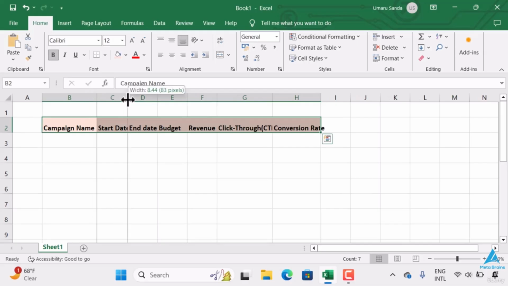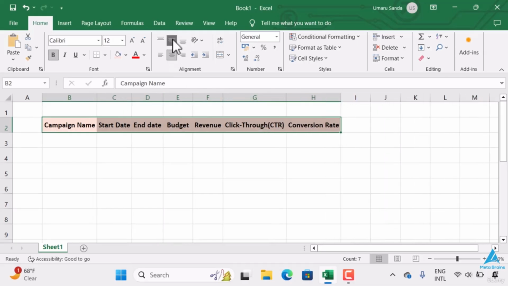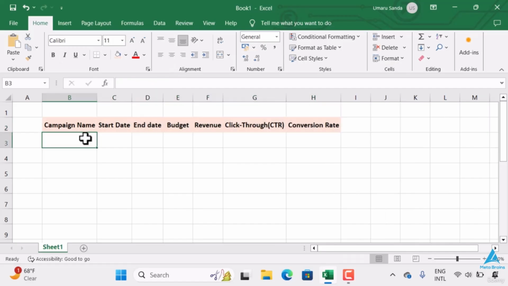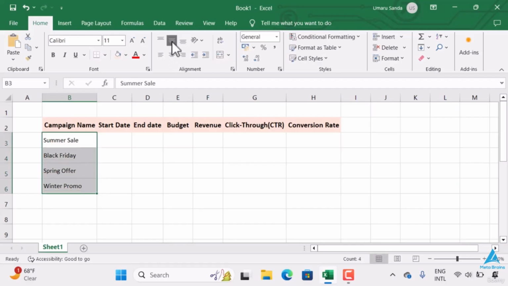Once the headers are formatted, let's enter some data. Practically, the data set is large, but here I am giving an example, so I will make it brief. For example, for the campaign name, we could enter Summer Sale, Black Friday, Spring Offer, and Winter Promo. Make sure the data is centered both horizontally and vertically to make it look clean.